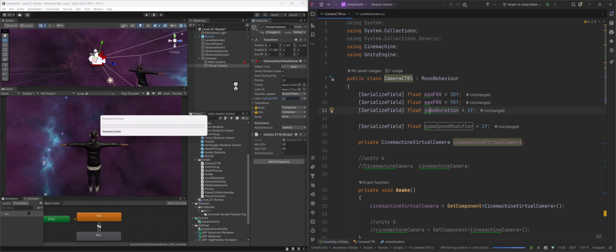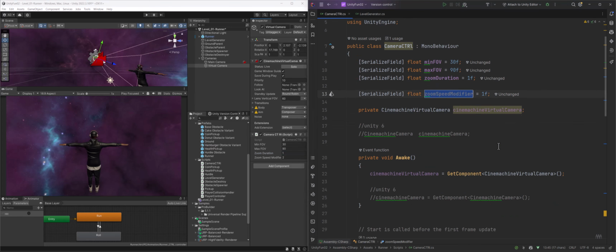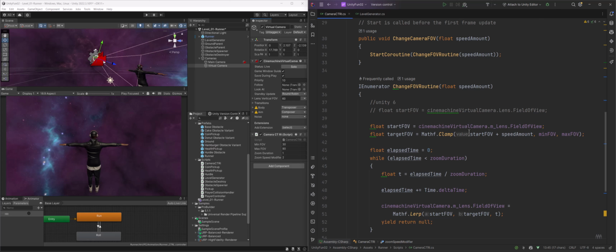So now inside of here, on our camera controller, which is on our virtual camera, you can say, okay, I want to make this twice as fast. And zoom duration might be too long too, but we'll look at that in gameplay. All right, so let's grab this. And all we have to do is remember this start FOV plus speed amount. This is what's actually adjusting that target field of view. So we could just multiply it here.